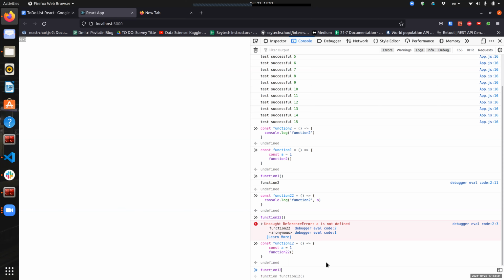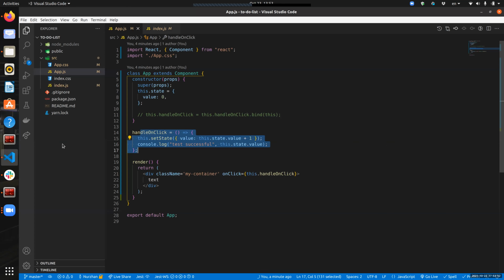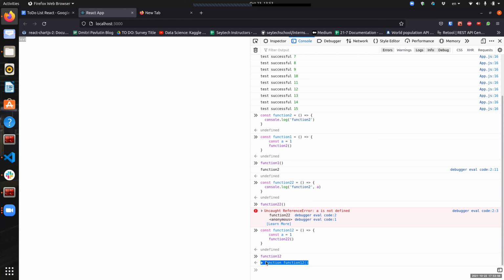Function 1, 2. So it is the similar thing. You function 2, 2 by itself. It doesn't know what is the A. It doesn't know what is the this in the context of the handle on click. We don't have an error here. It does not error. Why?